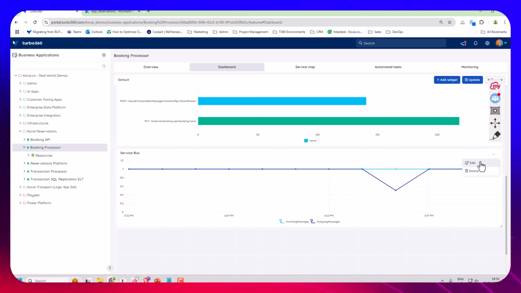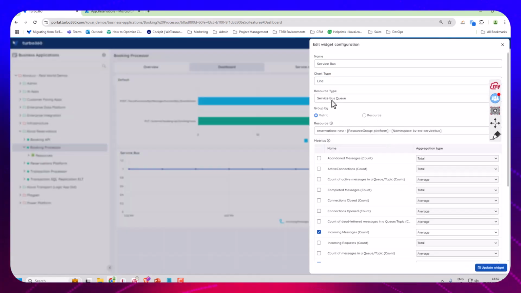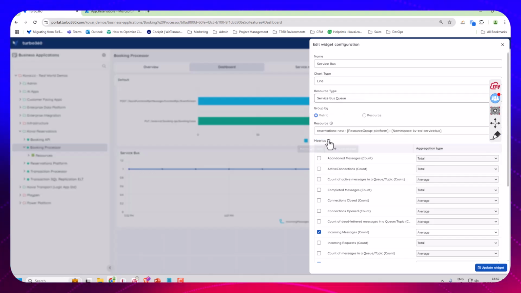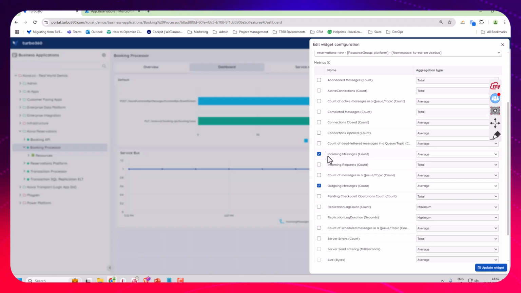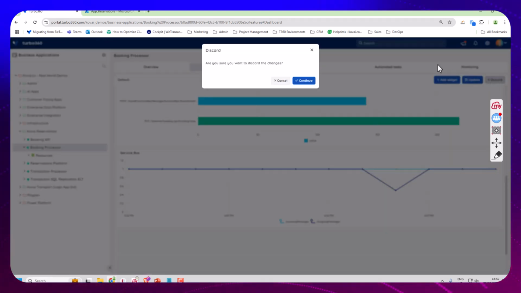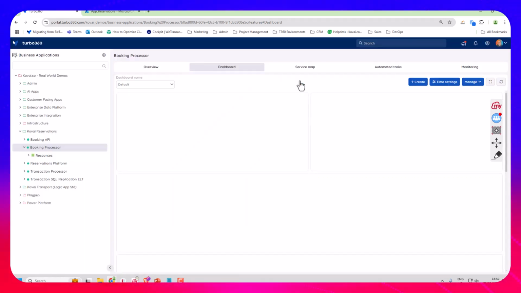So if I edit this widget here, you can see I've picked the service bus queue as the resource type. And from the metrics that are available, I think I've got incoming and outgoing messages to show me what's going through that queue. But I could equally put other widgets with things like errors or dead letter counts or something like that. And the key idea here, though, is to create that dashboard that's really going to present how this app's doing for your support person.